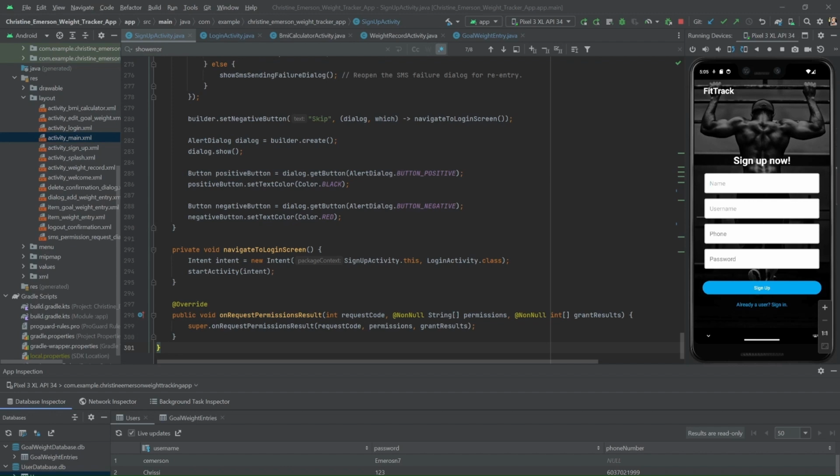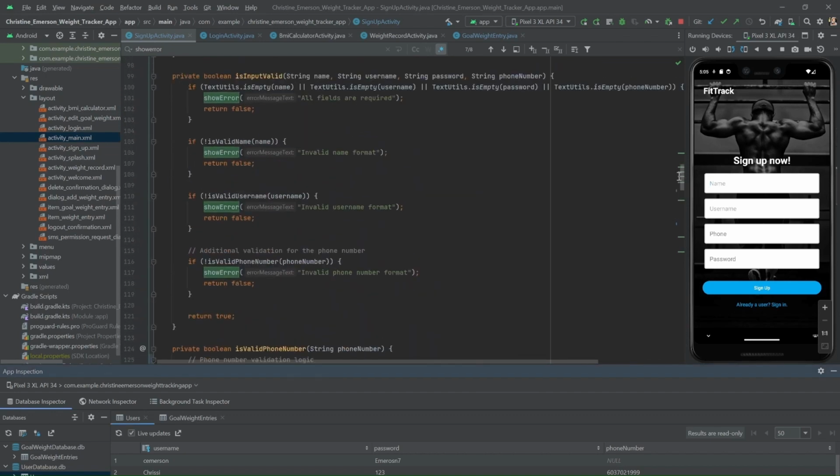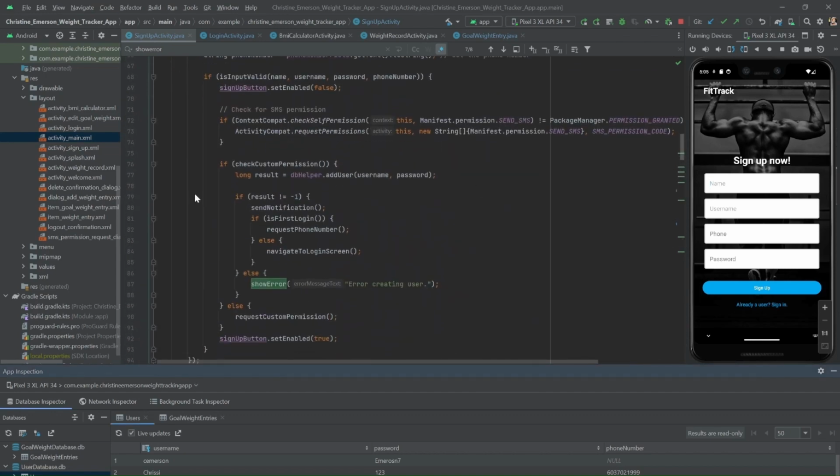So to address the issues raised in our code analysis, I have some planned enhancements. For security, I'll be implementing the bcrypt password hashing algorithm to securely store users' passwords in the database. This is crucial for protecting users' accounts from unauthorized access. So that will be put here on line 77.